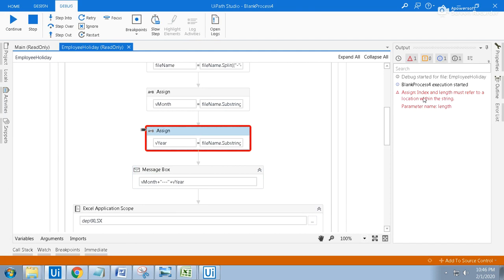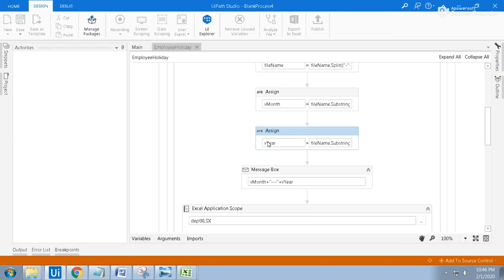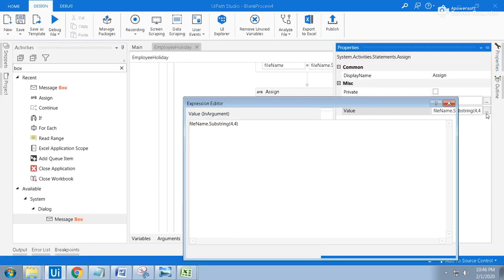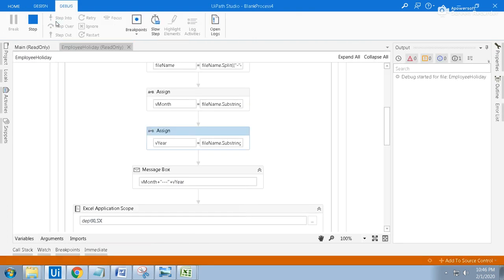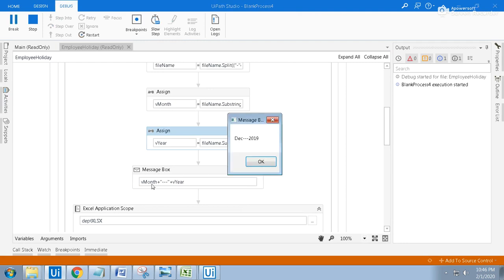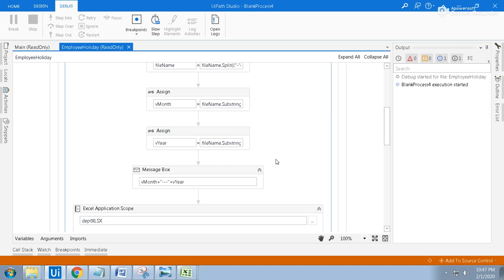It is having some issue: index and length must refer to a location. So there is an index problem. Basically, it has to start with 3 and cut up to 4 characters. Let us see. Yeah, December, the first one is the month, and 2019 is the year. Now we are able to get the things. Let's close. We have a month, year, and day. Day also from the column.